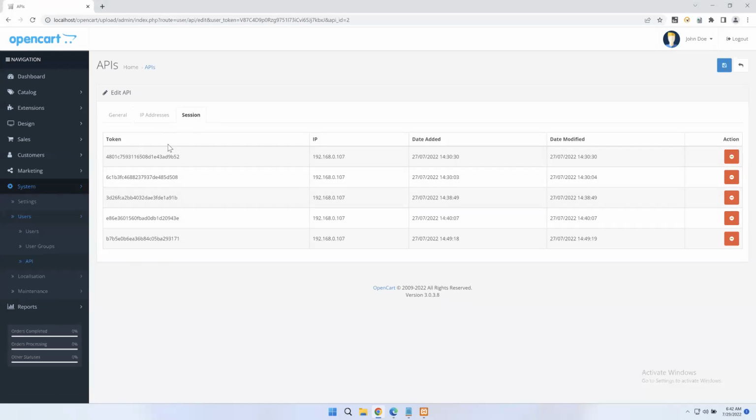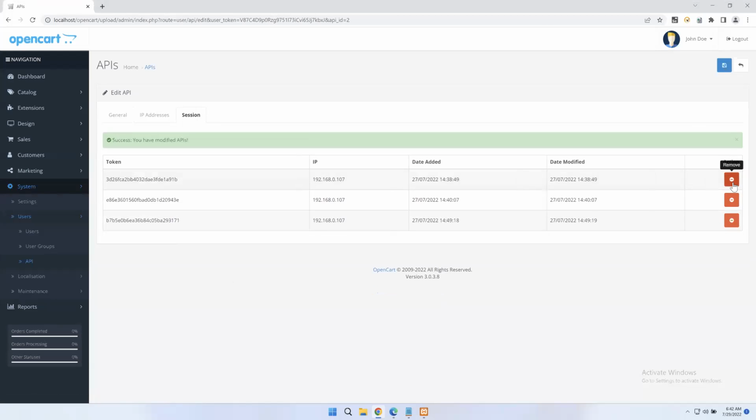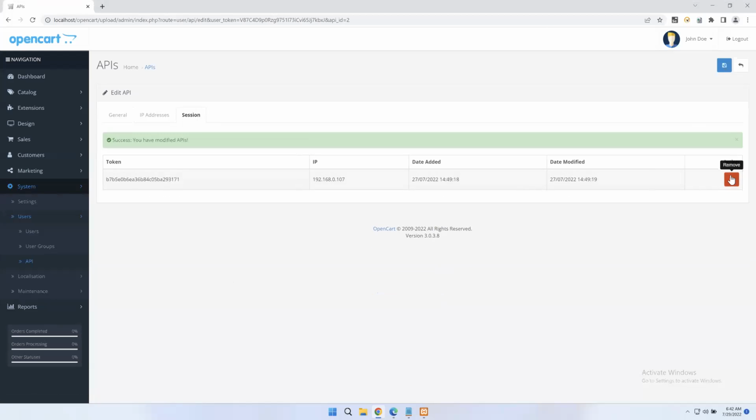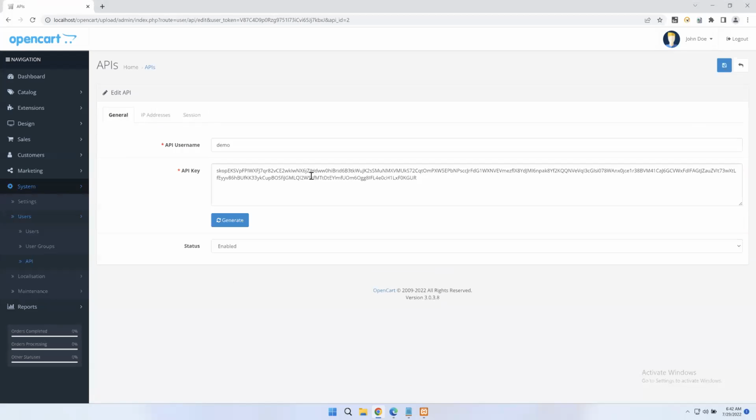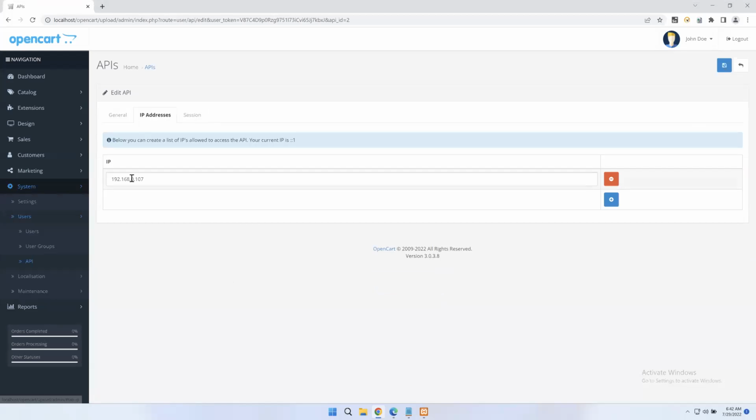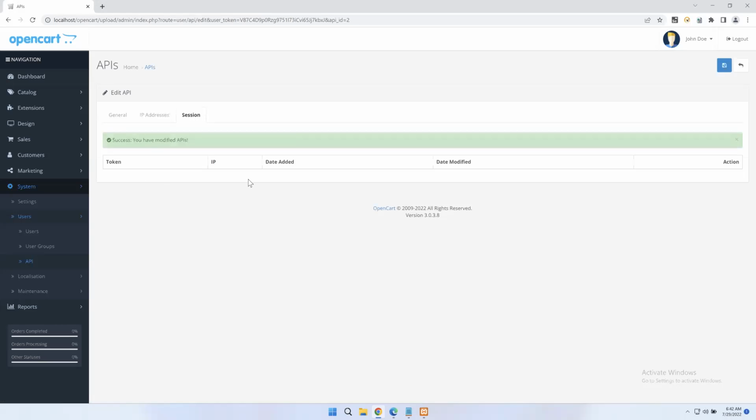Actually, these tokens are generated in the Postman tool. Okay, so I'll just remove these tokens for now so that I can create these tokens through a Postman request. Okay, I removed all my tokens. So I currently have only one API key and then IP address. Currently, this is my current IP address and there is nothing in the session.